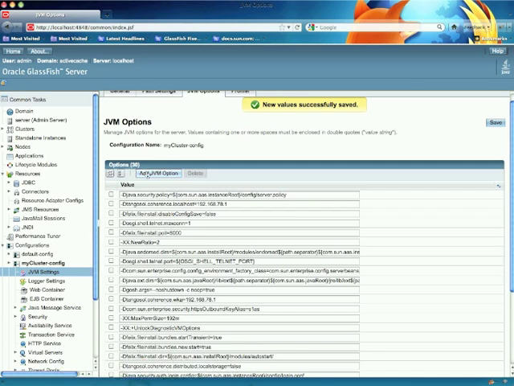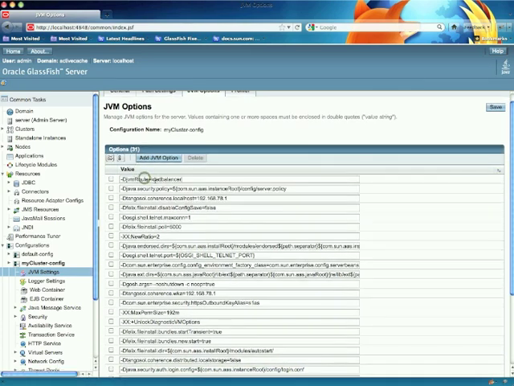So we're going to go back here. I'm going to add a new JVM option called -DjvmRoute, which is the loadbalancer.